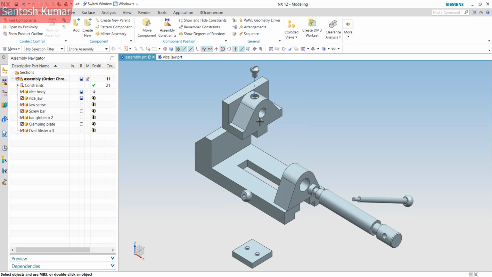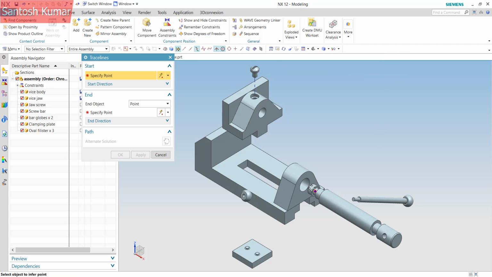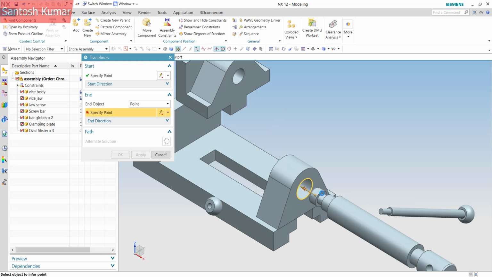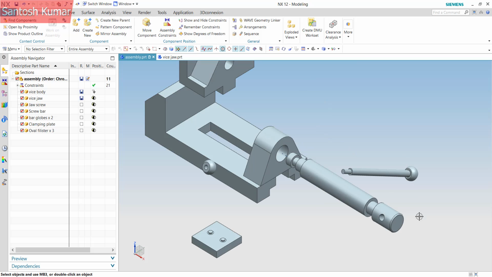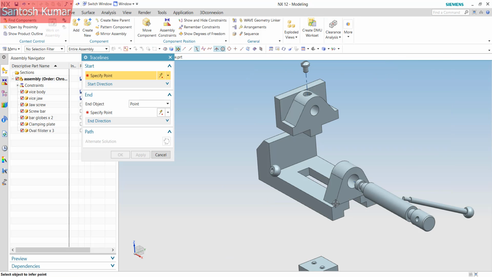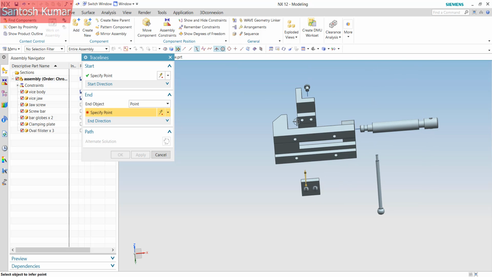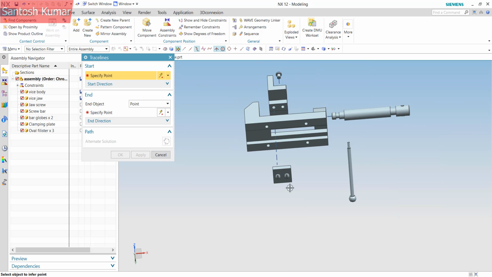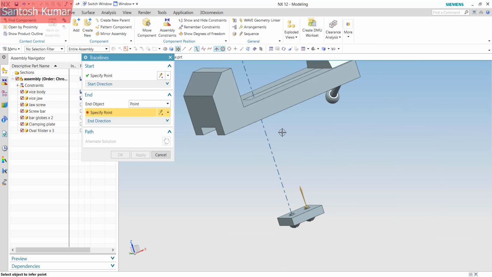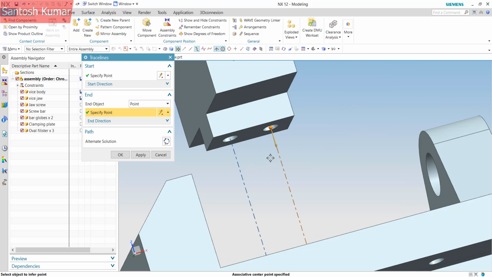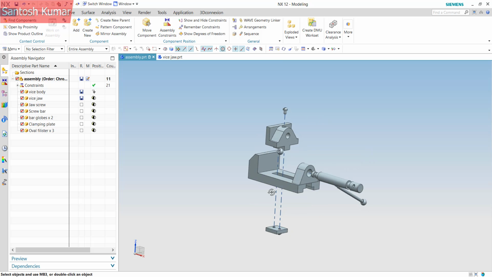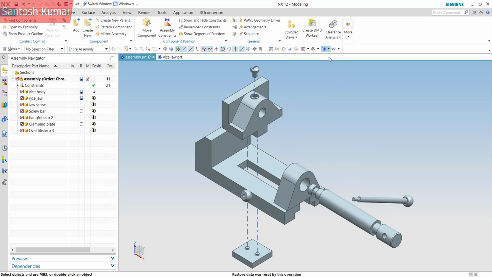So you open the drafting, the trace lines will be visible to you, and here also you can show the trace lines. Select the trace lines. So the cylinder moves inside the hole. So this way you can show the trace lines. So this way you can make use of the trace lines. So that is the use of the trace lines.